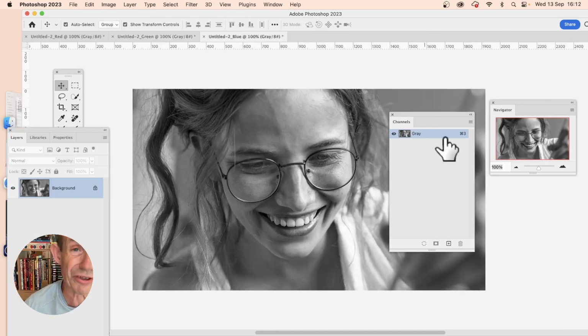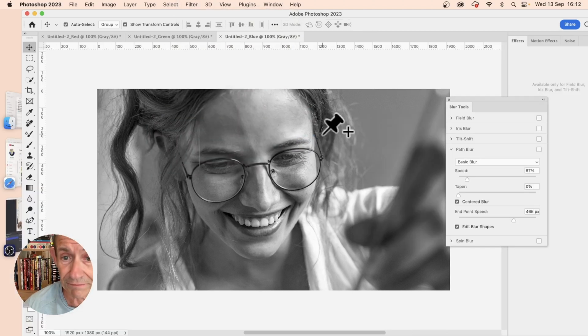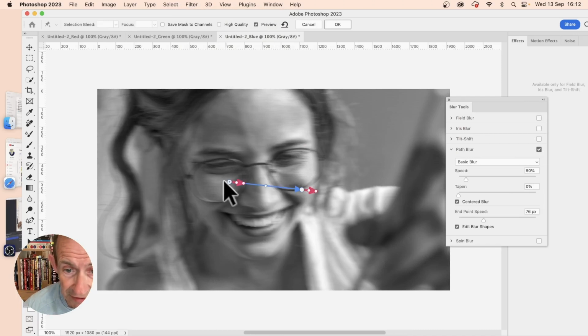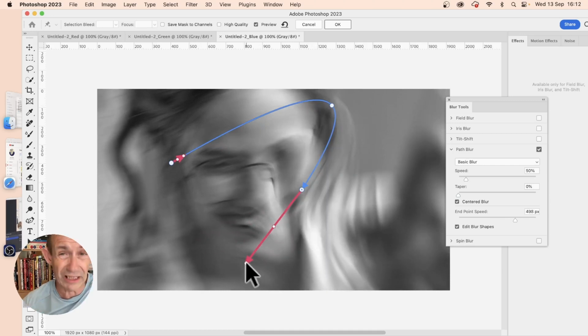So in the blue, again, you've got the grey channel. That's all you've got. Again, go to Filter and Blur Gallery and Path Blur. And I'm just going to add another blur effect. So let's just drag that around that way, drag that. And you can see you can create some really weird distortions.